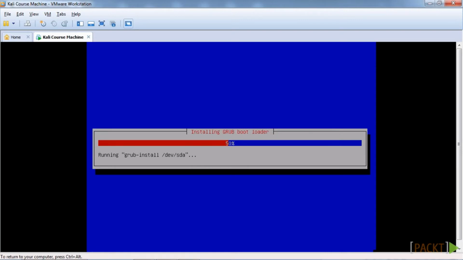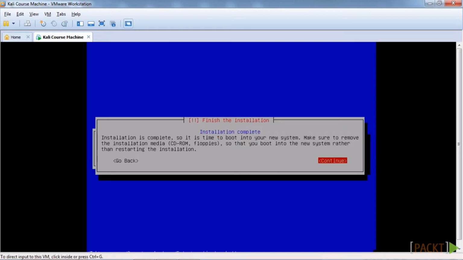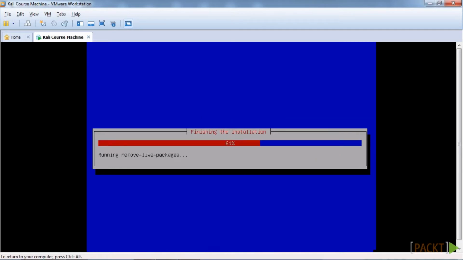And this will basically allow it to boot straight away from the master boot record in the Kali virtual machine. So after all of that, you'll get this message saying that the installation is complete, and that's great. That means that Kali is installed. So if we choose the continue option by pressing enter, it will start finishing up the installation and it will reboot, and we'll be able to log in to Kali Linux.